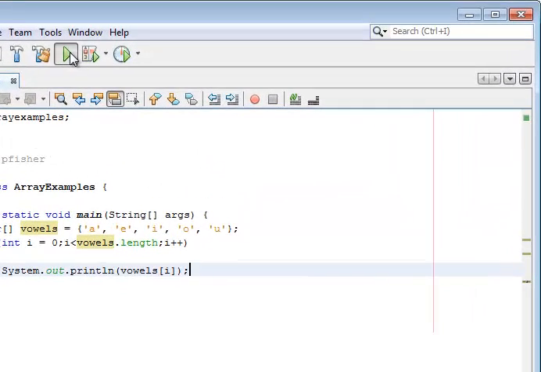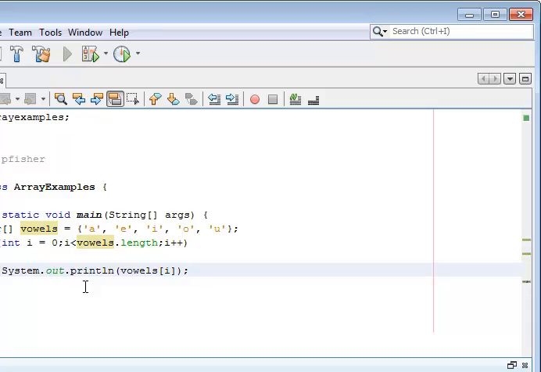Let's run it and see what it looks like. Okay, you can see down here that it ran successfully and it prints A, E, I, O, U on separate lines.